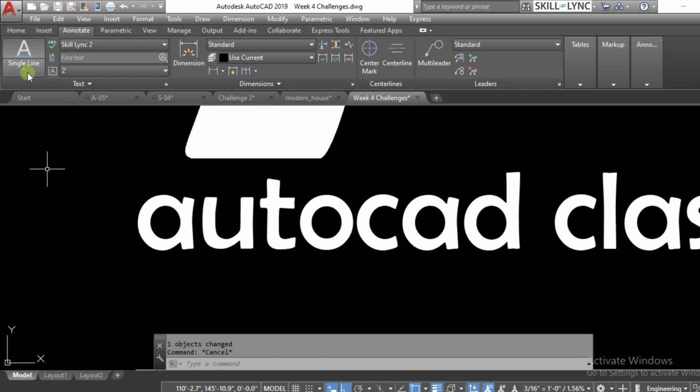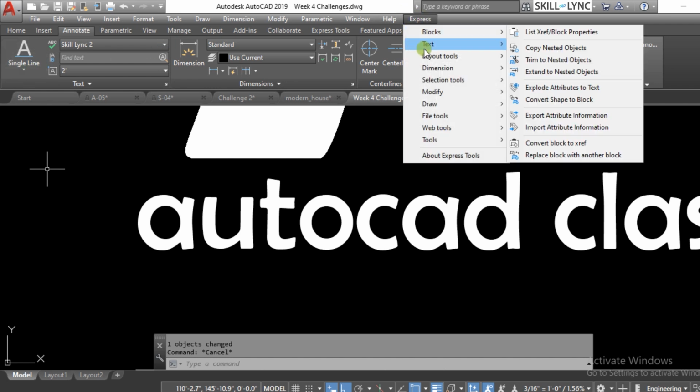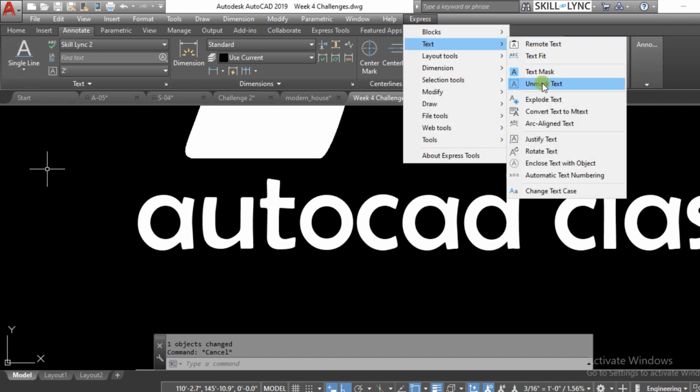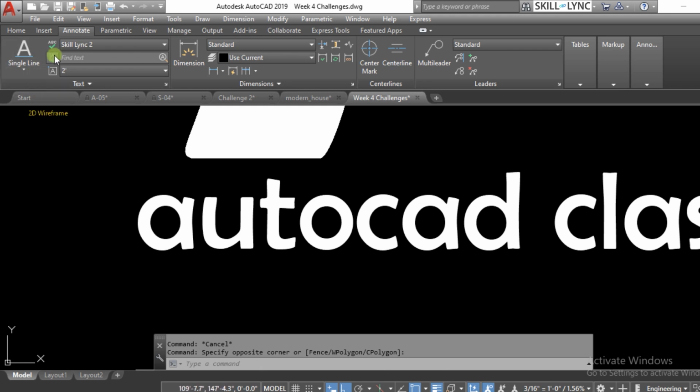Okay, so now there are a bunch of tools in the Express tools. In the text you can have text effect, text mask, explode text, justify text. We can discuss these Express tools. Express tools are basically extra tools in AutoCAD which are used to optimize speed or provide some additional function. They do not come with the original software, so you need to install the Express tools to have more tools here. There are useful commands called arc align text and text mask. We can do some of them, but let's see what the multi-line text is all about.